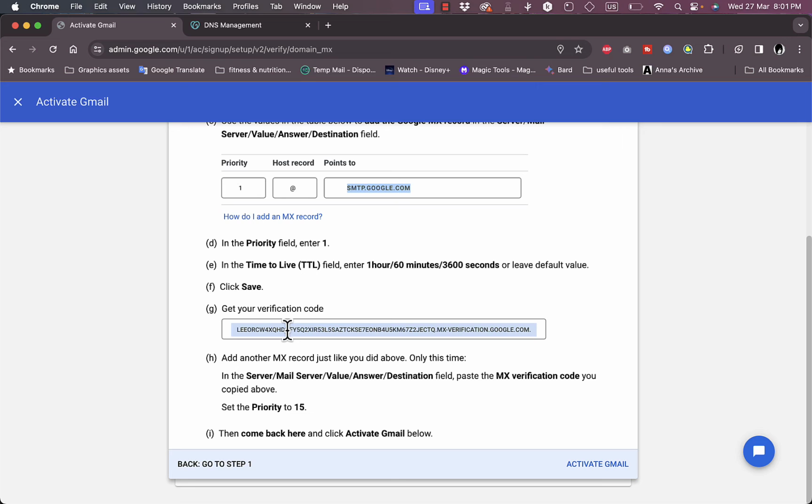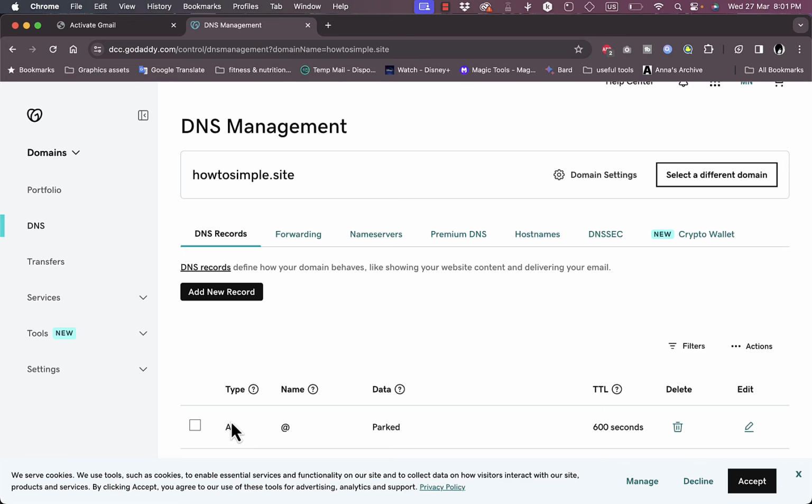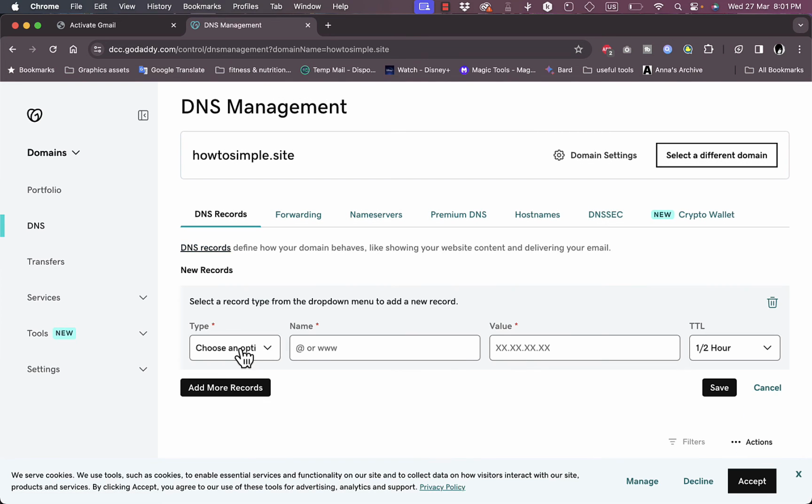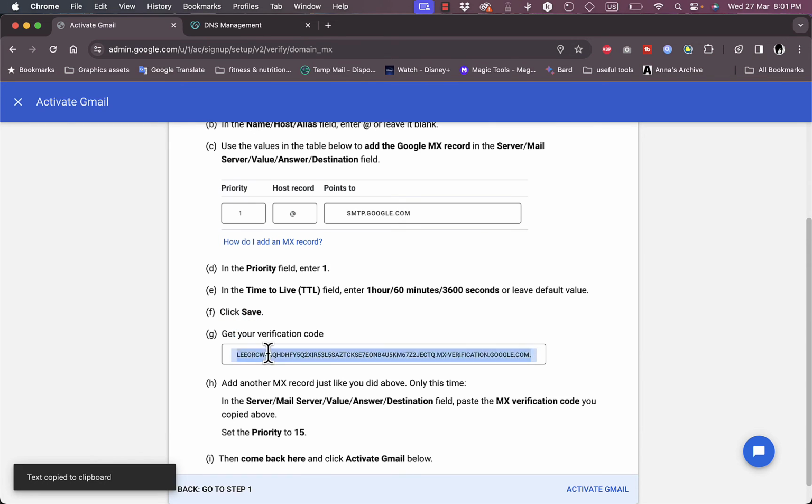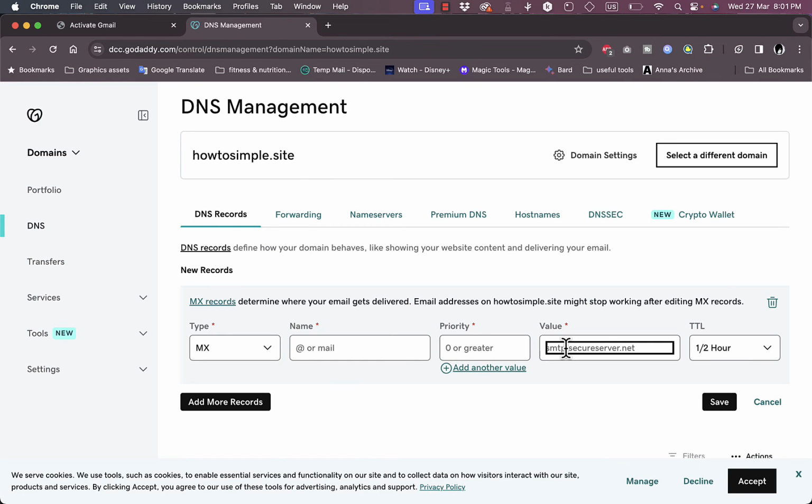Now get the verification code, and now add another DNS record, another MX record. Let's add a new MX record. And here in the value, paste the MS code verification. That's the MS verification code. Okay. Let's make sure it's highlighted, and now copy it, and now set the priority afterwards to 15. Okay, now the value and the priority to 15.